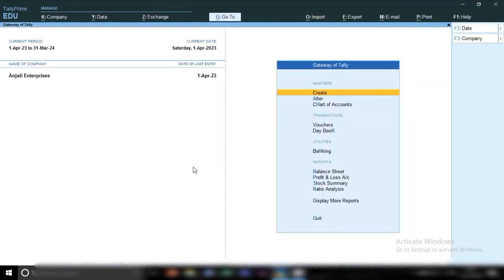So we have successfully created our three ledgers: output CGST, output SGST, output IGST, which are going to be used in our sale invoices. While making sale invoices, we will use all these ledgers. So in our upcoming videos, I will show you how you will use these ledgers on sale invoices.